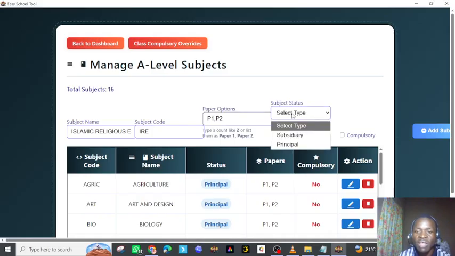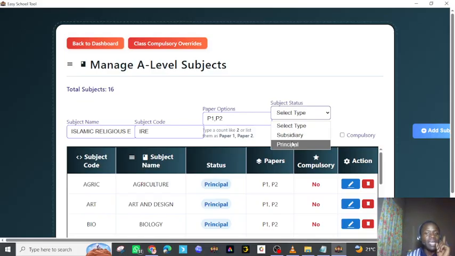Now after, select status. Is it a subsidiary or principal? This is very important, because during grading, our system will grade basing on subject status. For example, for a subsidiary subject, whether the learner has got A or B or C or D, they will get 1 point. Because to get a point in a subsidiary subject, a learner must have scored 50 and above. So meaning that is now D up to A.